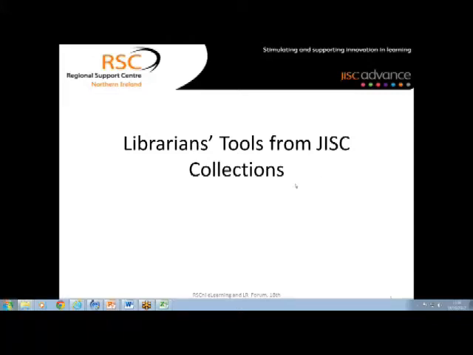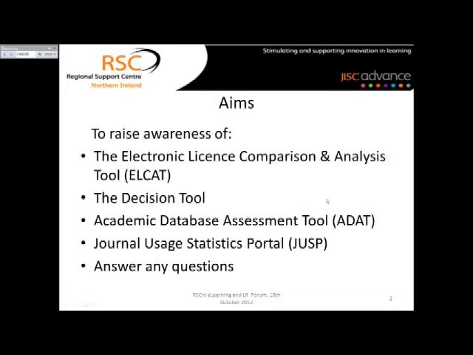Afternoon to look at some new Librarians Tools from Jisc collections. So the aims of the session really are to raise awareness of the first tool, which is the Electronic License Comparison and Analysis tool, which really allows you to view and compare license agreements. The second one, the Decision tool, allows you to take decisions as to whether or not users located at partner organisations can be included in the main license agreement.